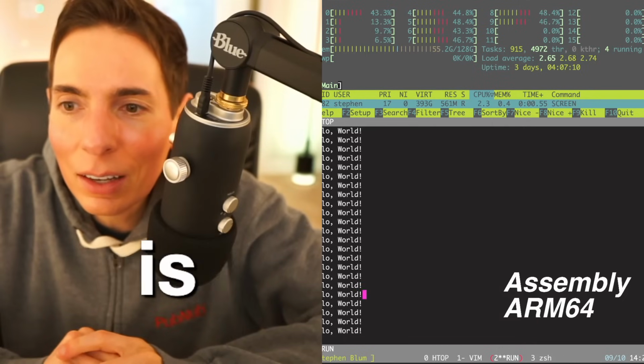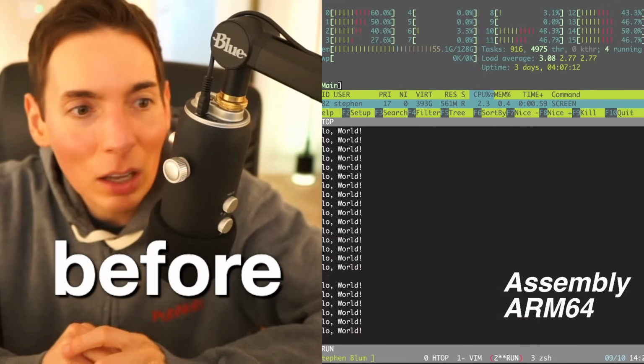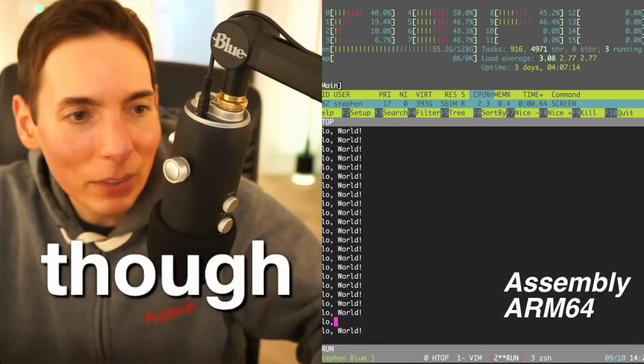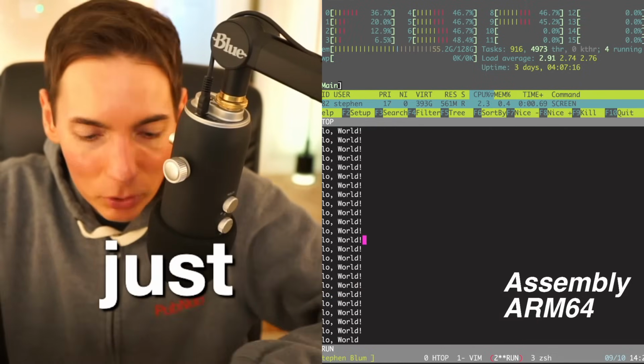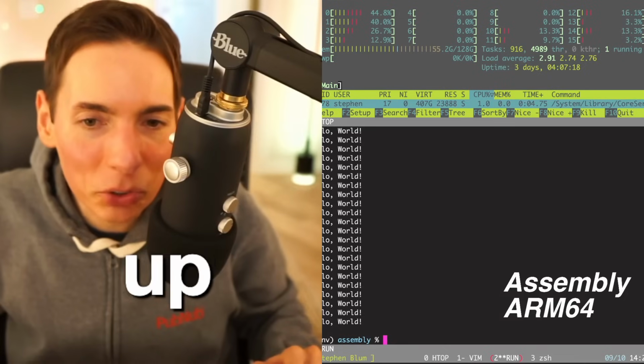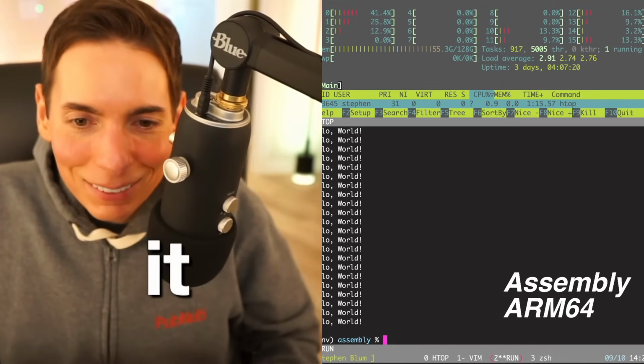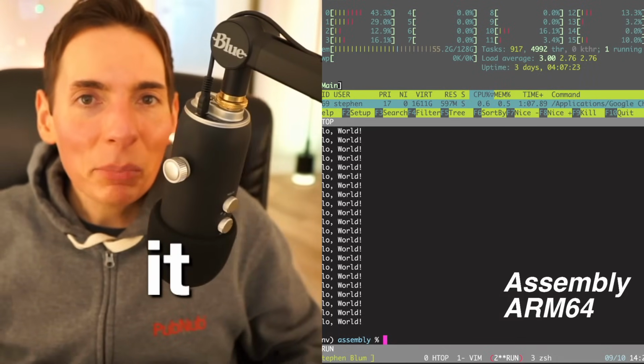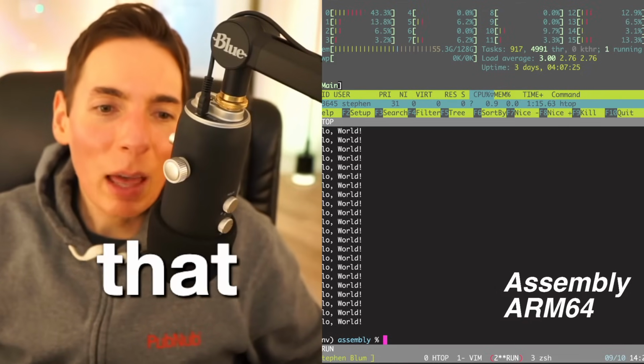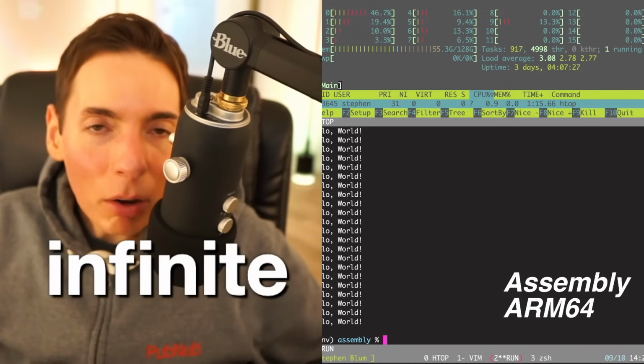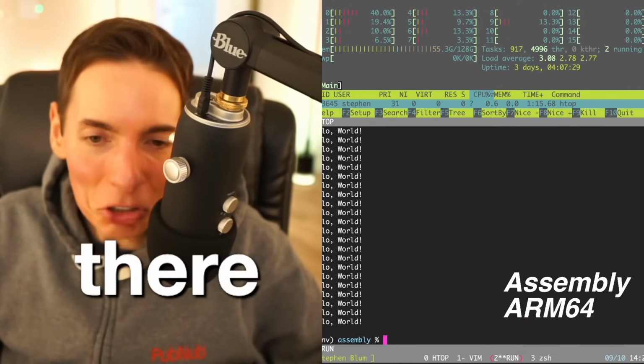Is everything fine though? Everything seems fine. We're just spinning up a loop. Can I exit? I did. Okay, Control C worked. We did it, you guys. In assembly, we had a loop that looped forever. Yes, it was infinite. We could probably put a break statement in there on a condition of some sort.